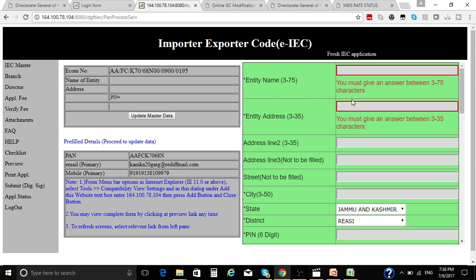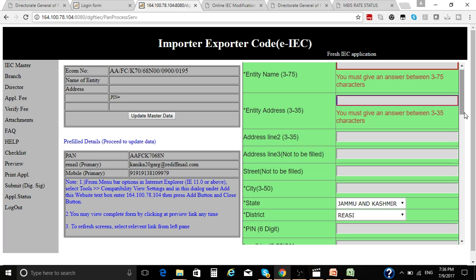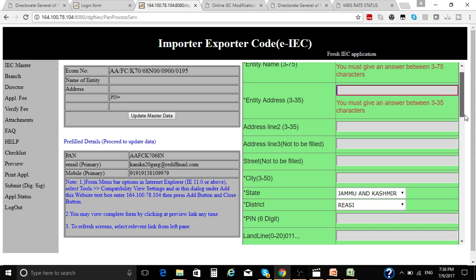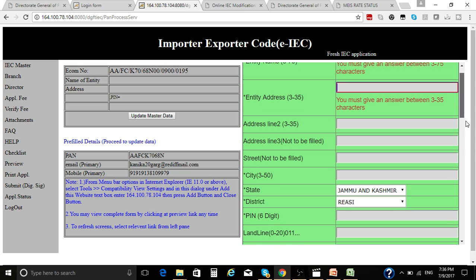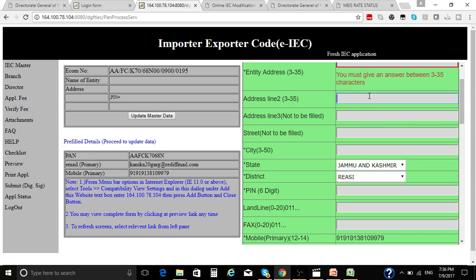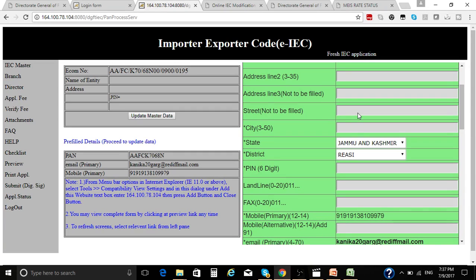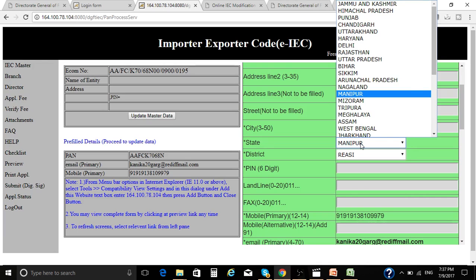Then for the entity address, you can give the official address of the entity. While applying for GST or for the current account, you might have given some official address, right? So you can enter that here. Then the address line, you can enter the address, say 123, whatever the address is. Street need not be filled. City you can enter, say for example if you belong to Mumbai, then write Mumbai here. And then state, Maharashtra.